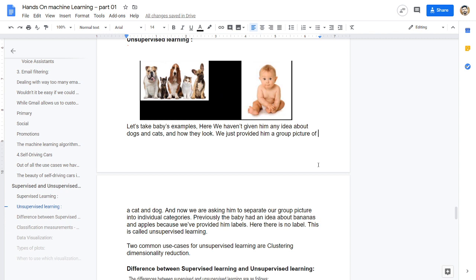Previously, the baby had an idea about bananas and apples, because we had provided him labels, right? One is like X and Y, but here there is no label. So when there is no label, the baby has to recognize the pattern. The pattern means, like, the cat has straight ears, and maybe the dog has down hairs, or maybe the cat is small, or maybe the dog is too big.